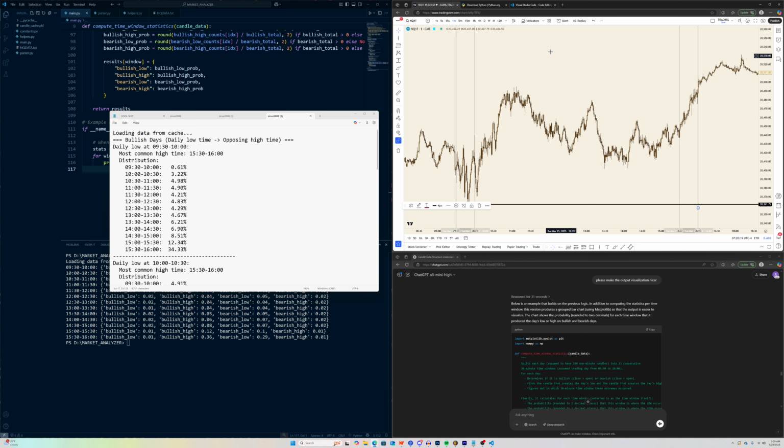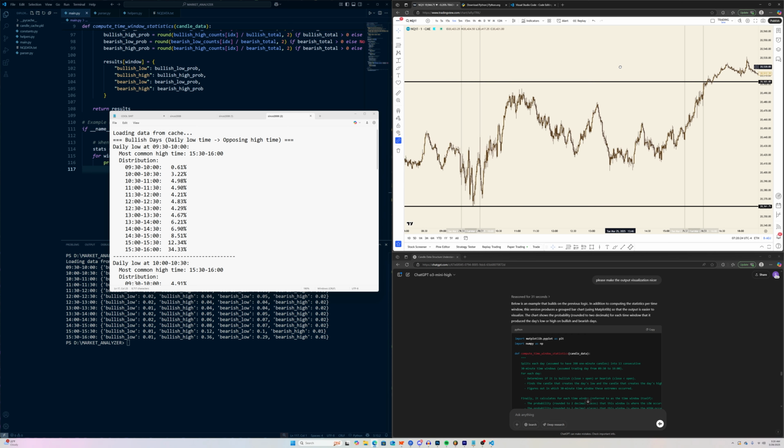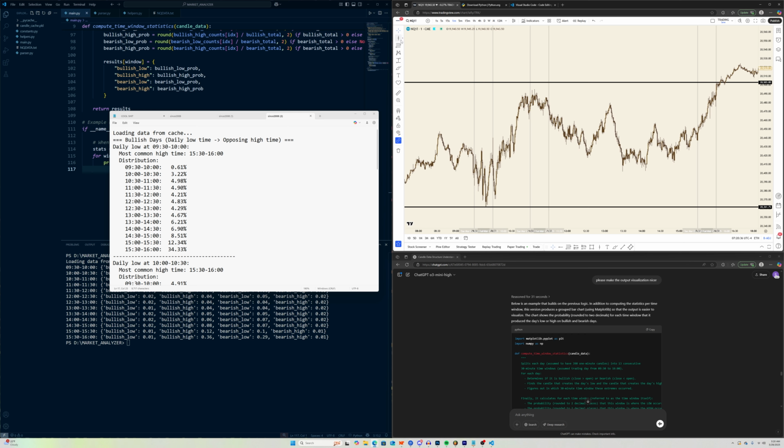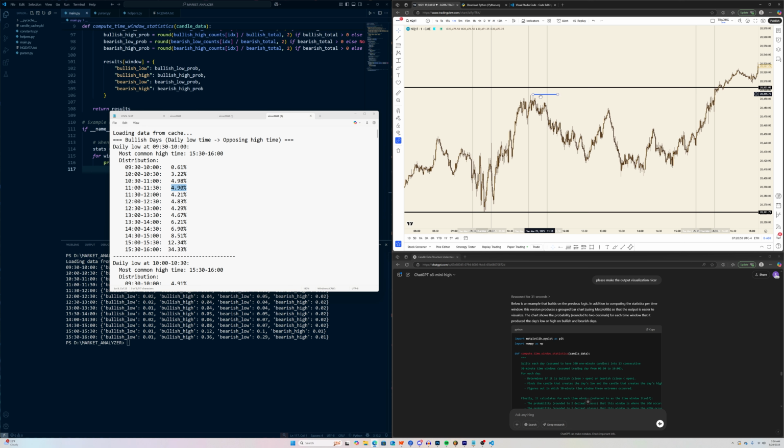So why is this so useful? So this is that high of the day right there. Well, I could tell you that, for example, we created a high here during this 11 to 11:30 area right here. So if I am convinced that this is the low of the day in the first hour, I know that from 11 to 11:30 here, there's only a 4.9% chance that this is the high.